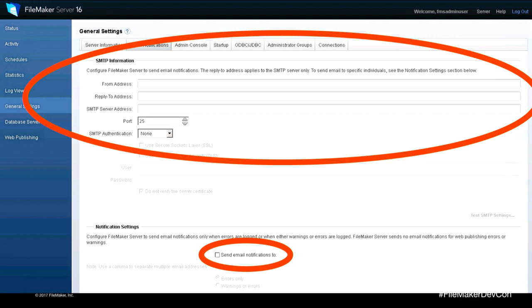And then you come down here and you set it up for at least errors only. That'll be like your backup didn't run, or a file didn't close properly, or serious errors. It's not going to be someone typed their password wrong. That's a warning. So again, I don't have all the warnings and errors memorized. They're all documented in the FileMaker server documentation.